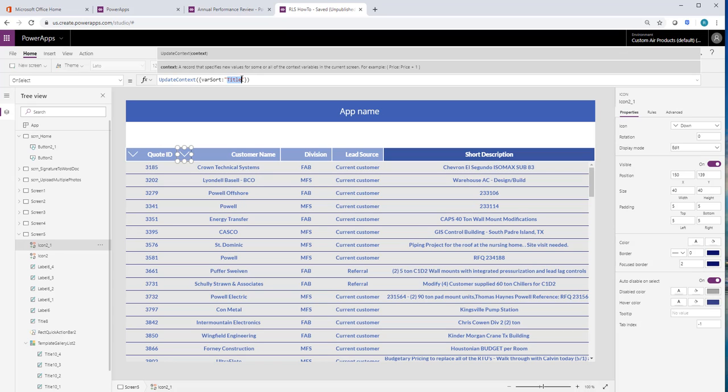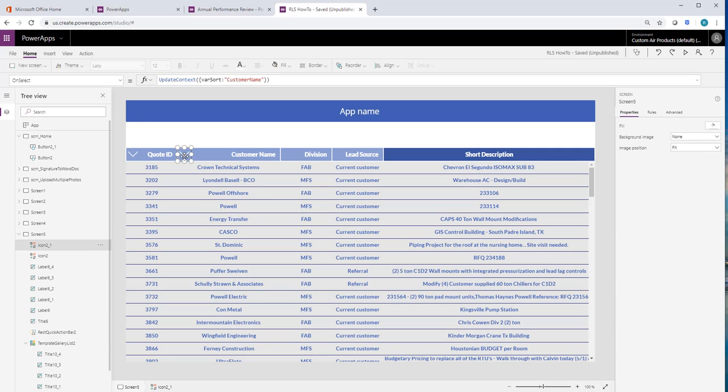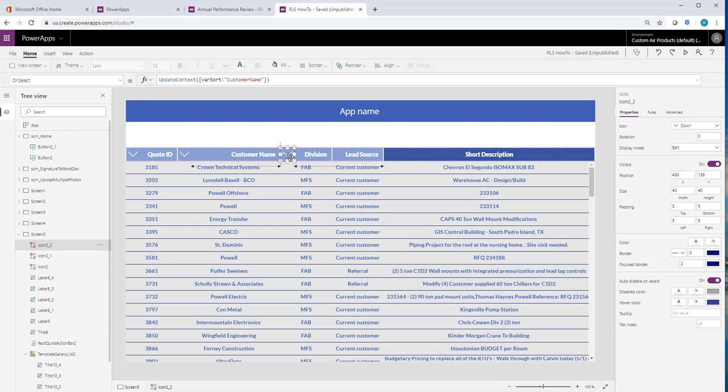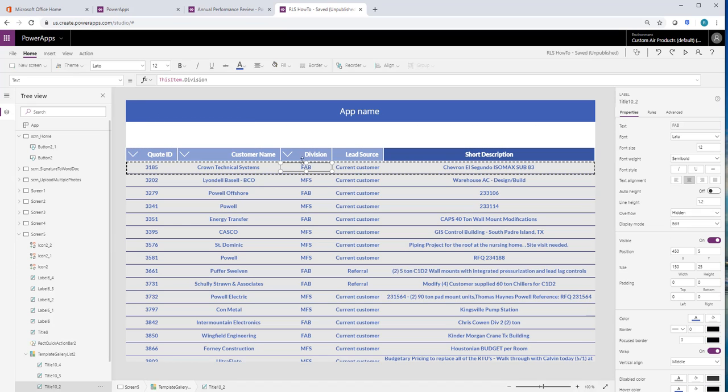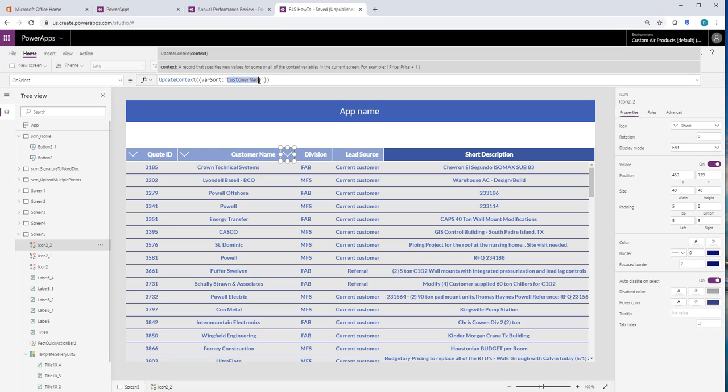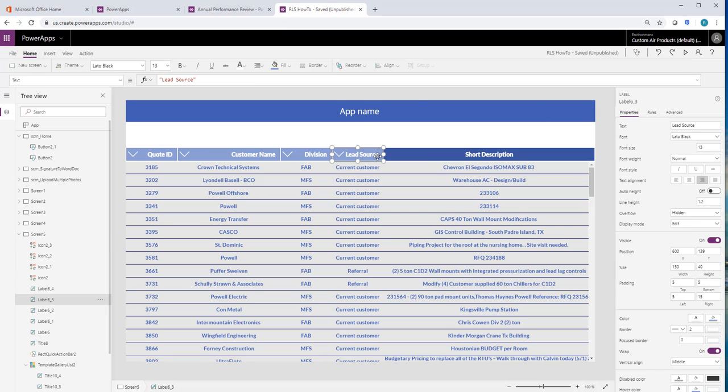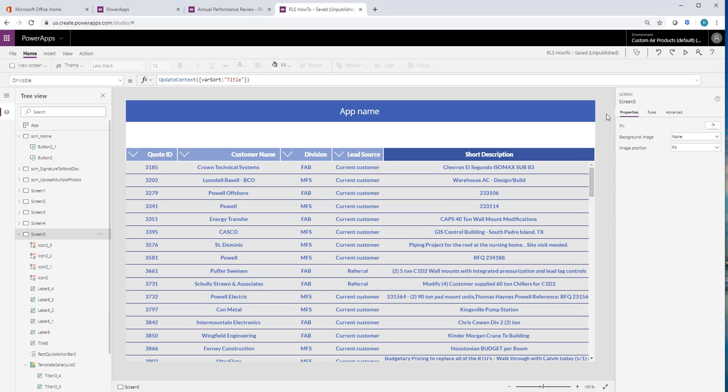Whoop. Crazy with my mouse. And this one, division. I forget what it's called. It's division, yeah. And one more for lead source. So that'll give us four different options. I feel like I need to move over some more. Let's do that one. 10. Okay, you can worry about your design stuff. So now we've got these that are going to change it.